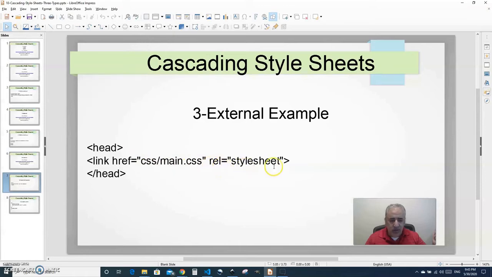And this one, rel equal style sheet, from what I understand, it's the default that will tell the code to go get this file and apply it for the web page. So I can give you an example of the main.css. Basically, the CSS in this case is the folder, and the main.css is a file in this folder, and it looks like there is nothing in front of it, so it must be in the same folder.